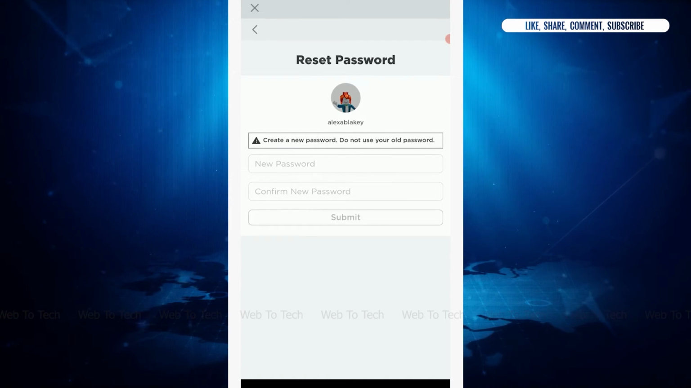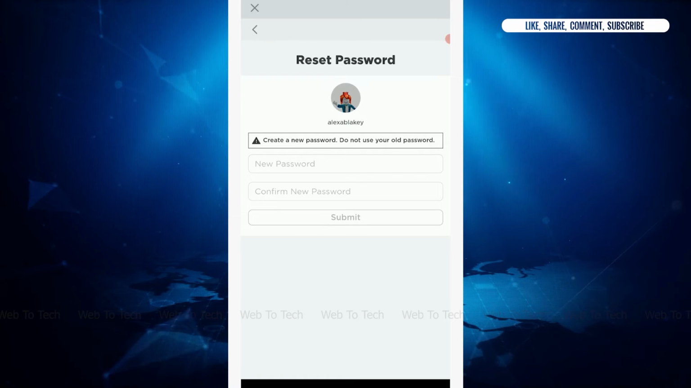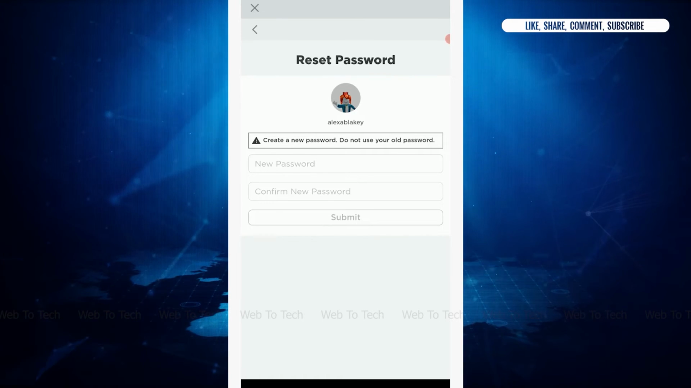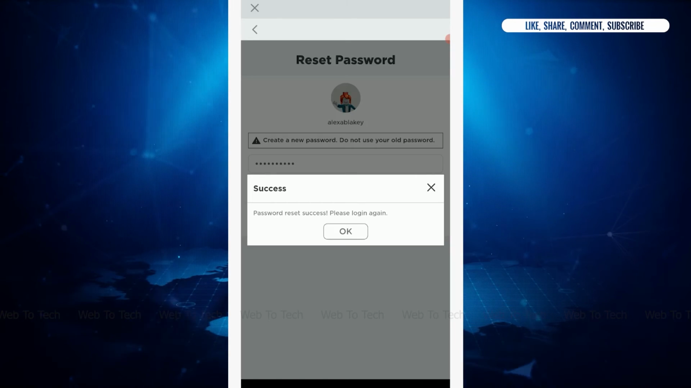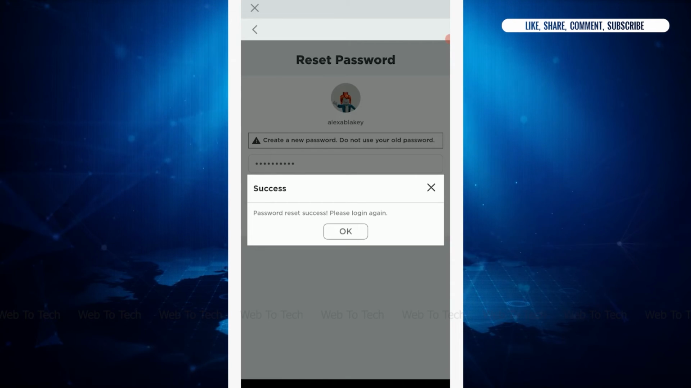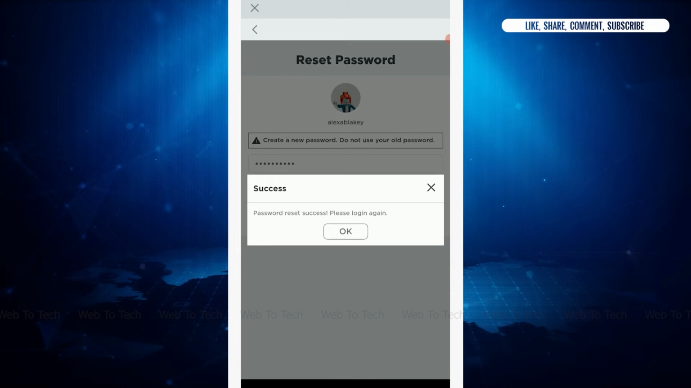Now to create a password, you do not use your old password. You will need to provide a new one. Now retype the same password and then tap on submit. Password reset success. With that, the recovery process of your Roblox account is completed.